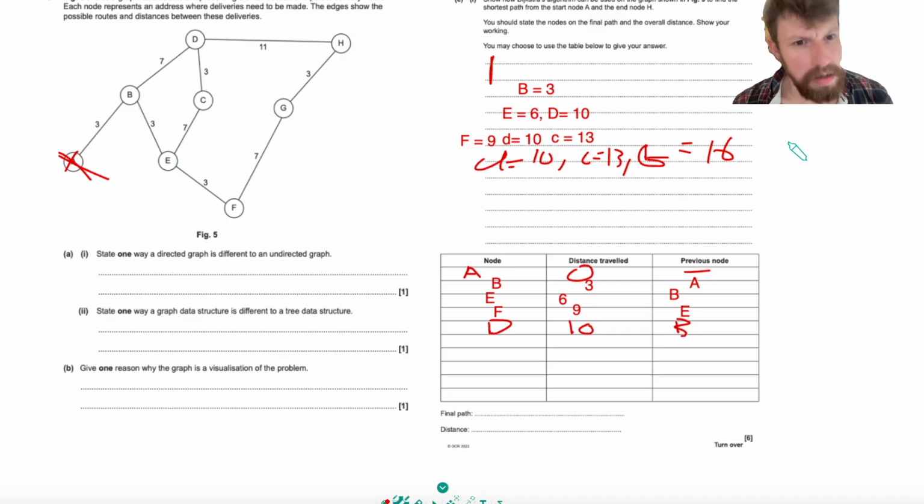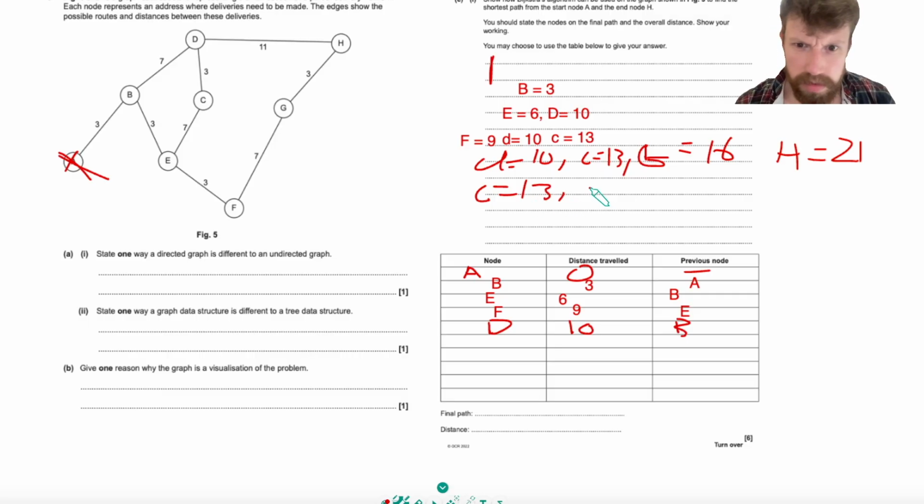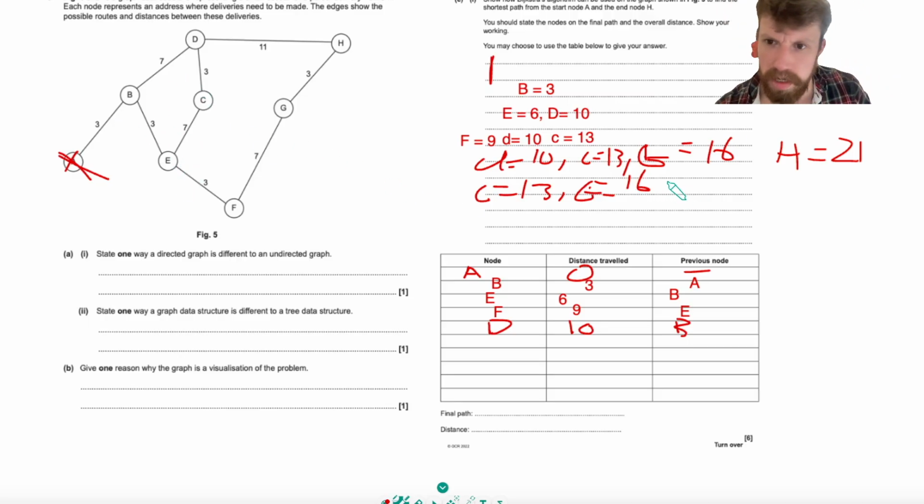Now D, going from there, you can visit H from D, which is going to be 21. So we've got C is equal to 13 from there. G is equal to 16, and remember the previous node on that one, because even though they're the same, you do need to put that your previous node was E because that was the first one that we actually got there to. H is going to be equal to 21, so we've got it like that.